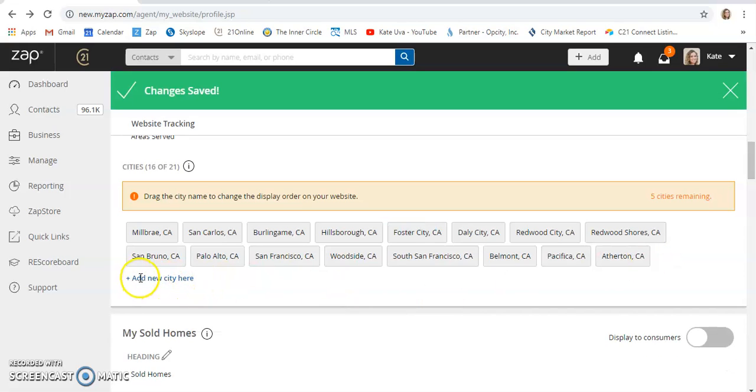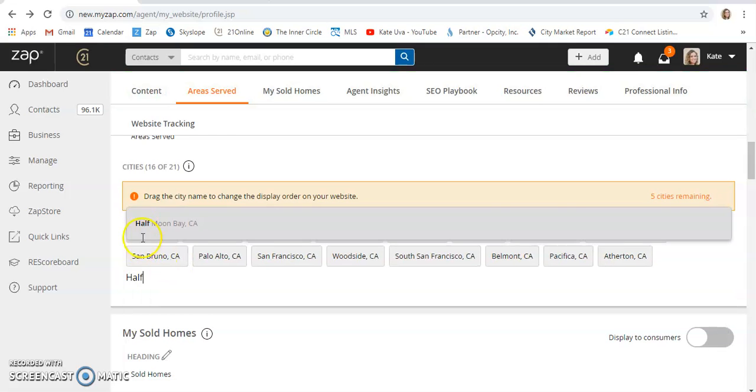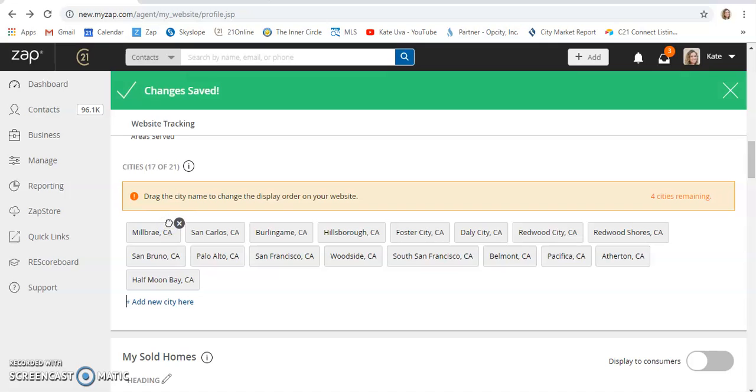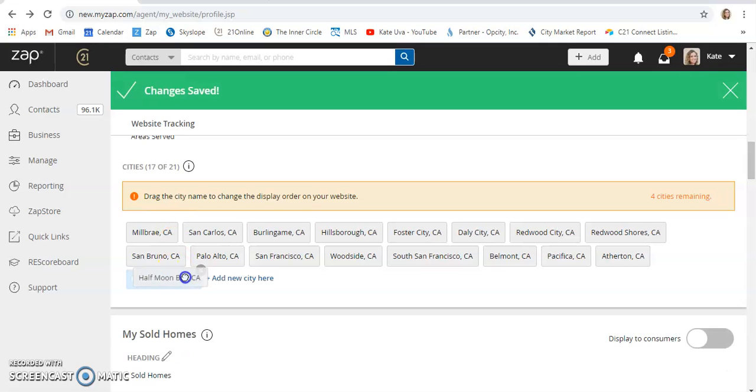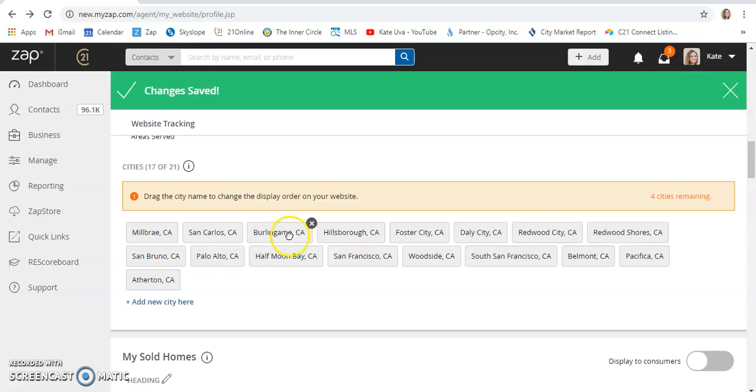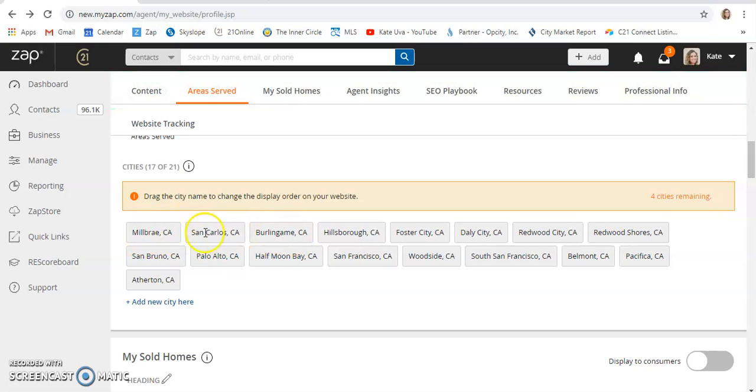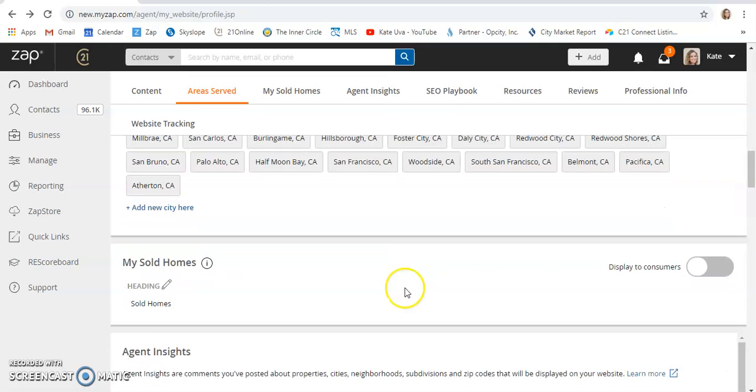When you want to add a city, you just click down here and start typing. And as soon as you see it, you click on it. Okay, if you want to change the order, you just click them and drag them. So put your top one, two, three first, because that's what people are going to see first. And again, you have up to 21. You don't have to do 21, but you have that many that you can use.